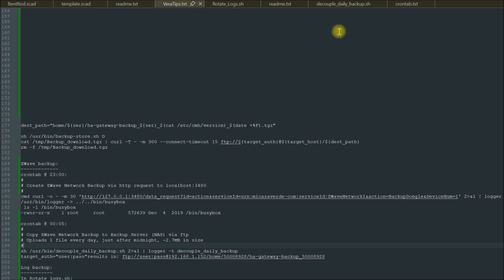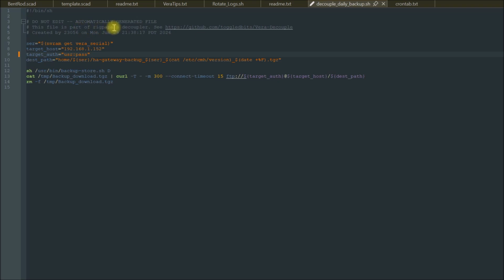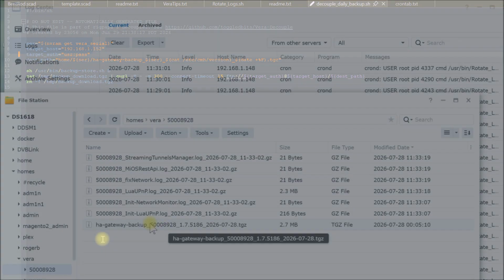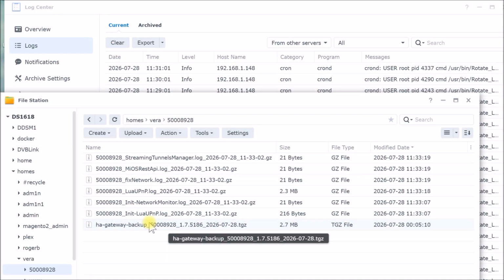I did that here in this decouple daily backup, and it says, do not edit this file. Well, I guess I have to edit the file. So I had to come in here and add HOME/ and then the serial number, and then HA gateway backup with the serial number and the version and the date and all that, .tgz. There's that file that got created by that FTP upload.